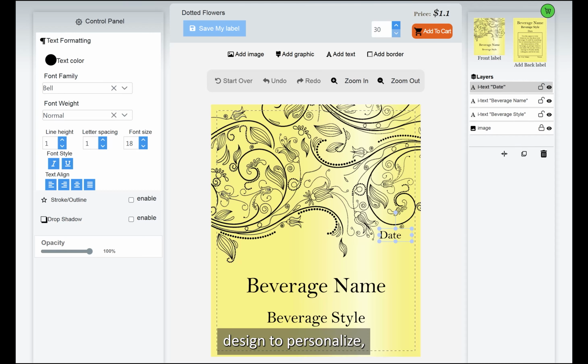When you choose a label designed to personalize, it brings you to the customization screen. Here you can make all the changes you want to make the label truly your own. The first line of text is automatically selected, and you'll see it has a blue bounding box around it.